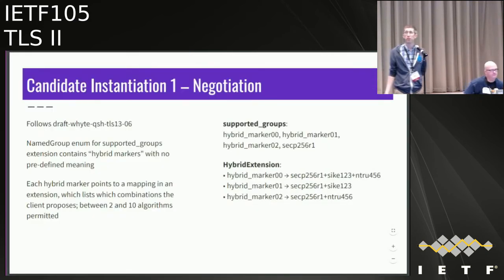Next slide. In the first instantiation, we're taking an approach where everything is done separately. This follows an earlier draft by William White and others. The algorithms are negotiated individually. There are new named groups called hybrid marker 0, hybrid marker 1, which don't actually mean anything in themselves. They're just pointers into a hybrid extension where each marker is mapped onto the groups or key exchange methods that are meant to comprise that. Each party can suggest as many combinations as they like, indicated with these hybrid markers. We can allow multiple algorithms. We've put a maximum of 10, but there's no reason you couldn't have more than that.